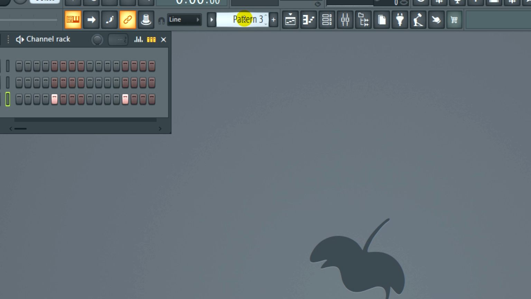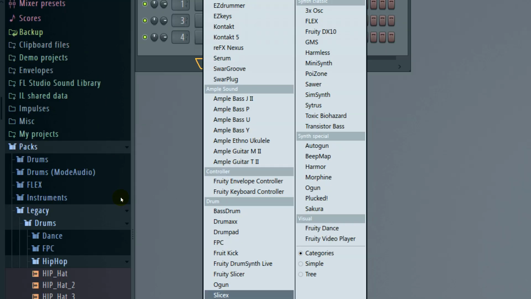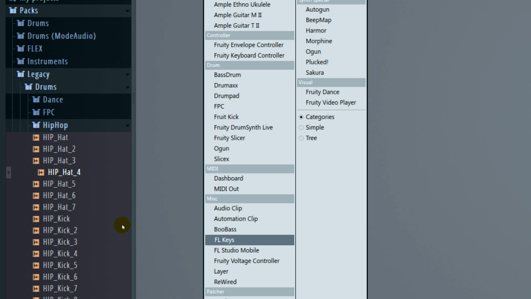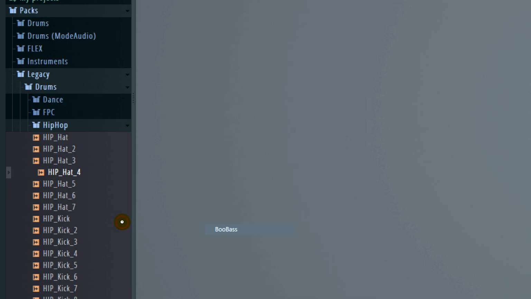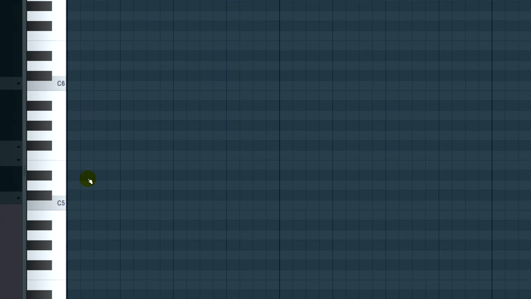The same technique is applied. Since patterns 1 to 3 are used, select a fresh pattern, that is pattern 4, in which our bass is going to be. Click here that says Add New Channel. For simplicity, let me select this one called Boo Bass. Let me create a few bass lines that suits this groove.